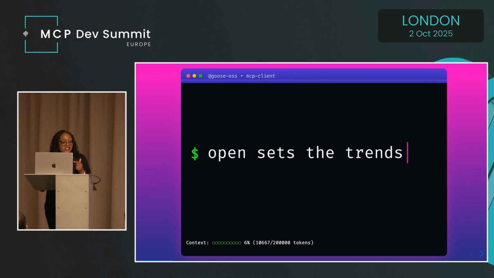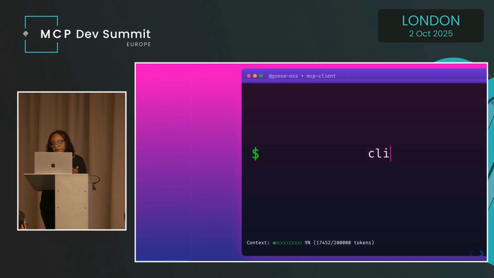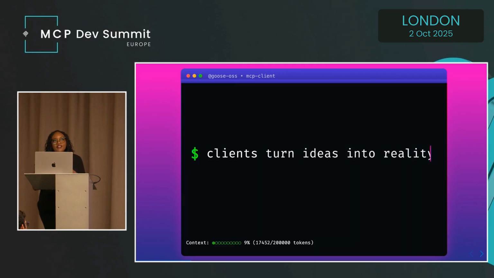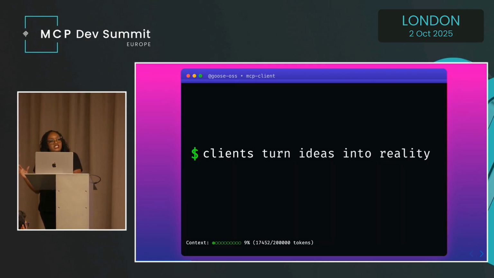And now we're standing at the edge of another shift, agentic AI. And once again, it's an open protocol that is setting the trend. MCP is quickly becoming the standard way to connect AI agents with the world around them. Most of the conversation around MCP naturally centers on servers, and that's understandable because that's how we get the actual context that we need to unlock the capabilities and give us those building blocks for agentic AI.